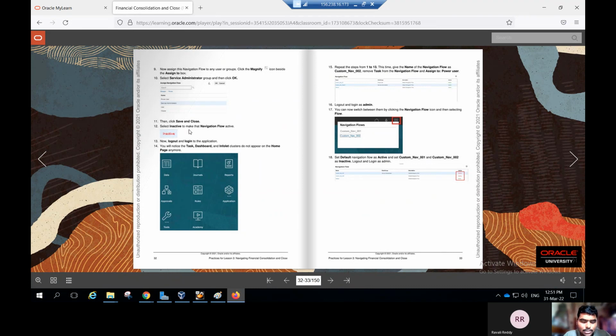Once you create the navigation flow, the status comes with inactive state. If you want, you can select the active state and again now you can log out and log into the application. So the navigation flow is successfully added in the FCC business process. And you will notice the taskbar, dashboard and infolets, which you removed from the navigation flow, are not displayed in the navigation under our home page.